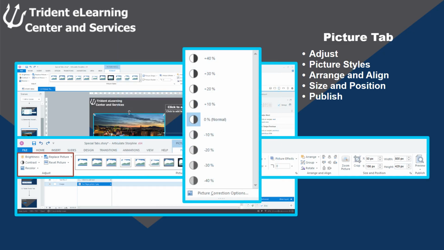The next option is Contrast, and it is just beneath the brightness icon. Where brightness allows you to adjust the overall brightness of the image, contrast adjusts the difference between the lightest and darkest areas. Increasing the contrast makes the white areas whiter and the black areas blacker, while decreasing the contrast would make both colors more muted. You also have the ability to open the picture format window at the bottom of this menu.